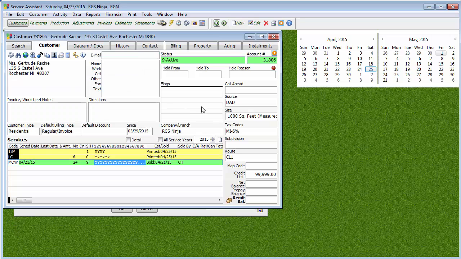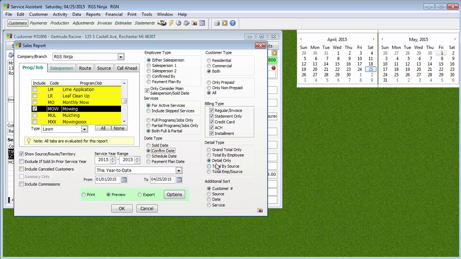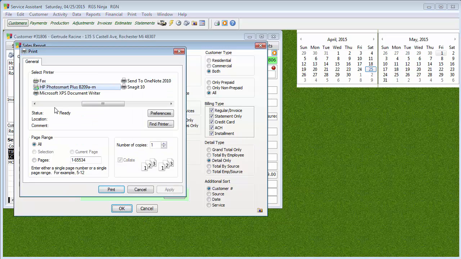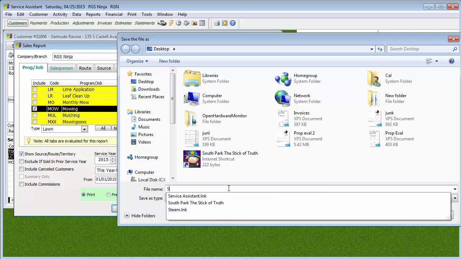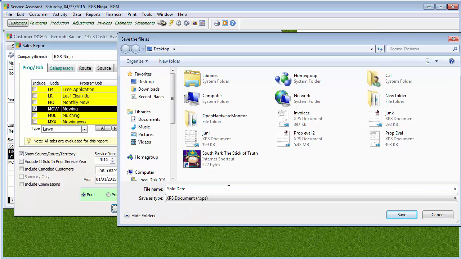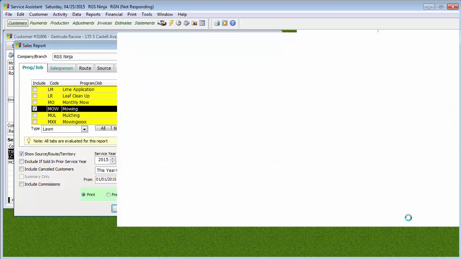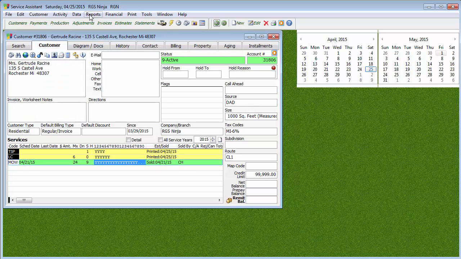So what we had to do is run the sold date, and then do what I call a fake print. Let me go ahead and do that. I can do print. By the way, I did do a video on how to do fake prints, using the Microsoft XPS document. You might want to check that out. We're going to call this sold date. Save it, and then we go back to the report.